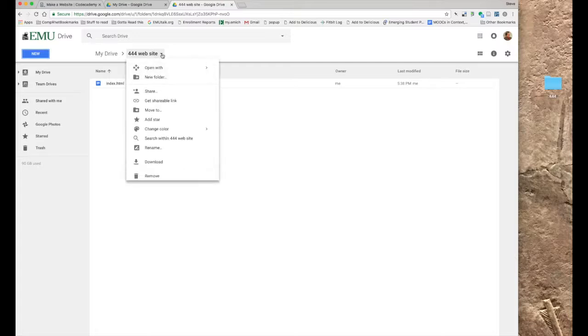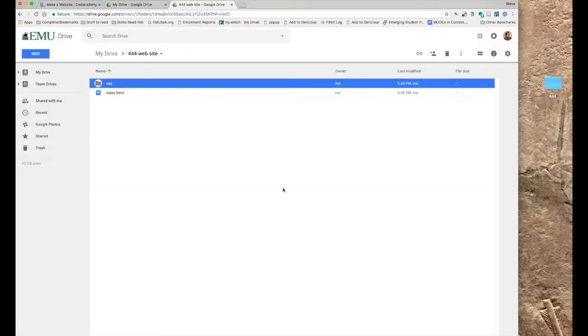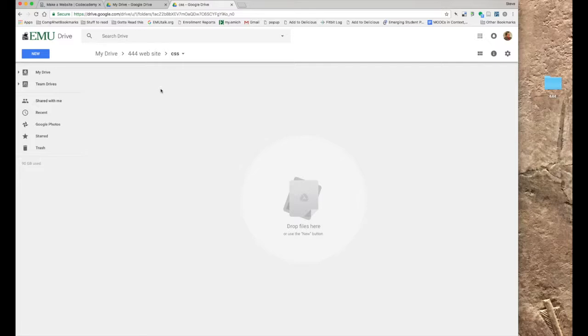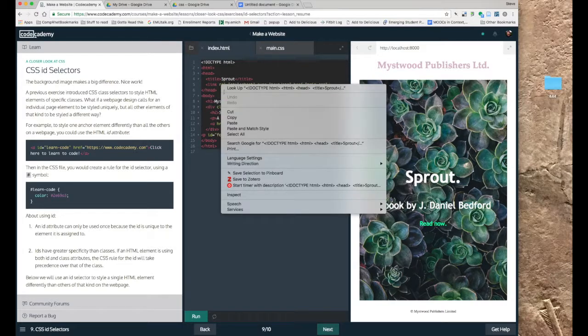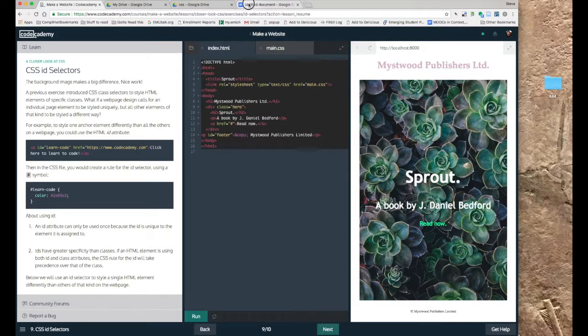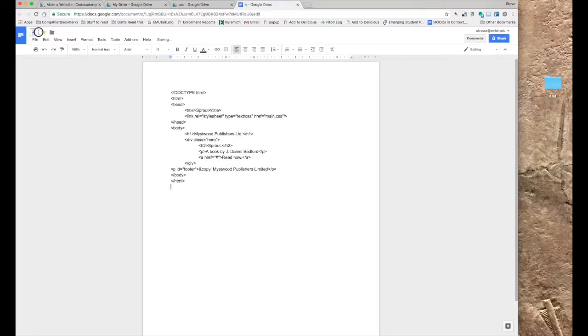And here, I'm actually going to create a new folder on my Google Drive. And I'm going to call this one CSS. And I'm going to open this folder. And then I'm going to create a new Google document. I'm going to go back over to my Codecademy. I copy the index.html file. Copy that text. I'm going to paste it in here without formatting. I'm eventually again going to call this one index.html.